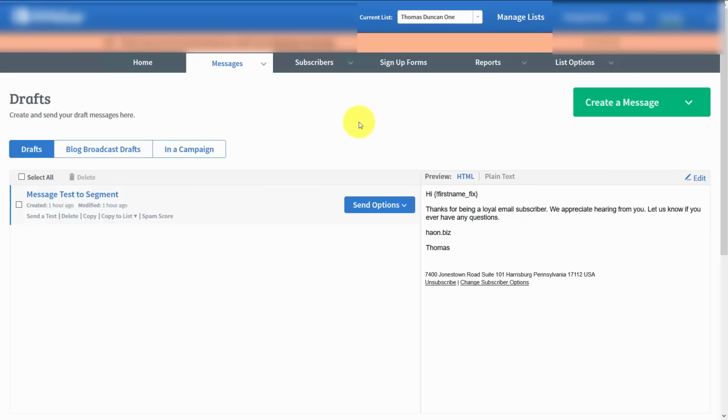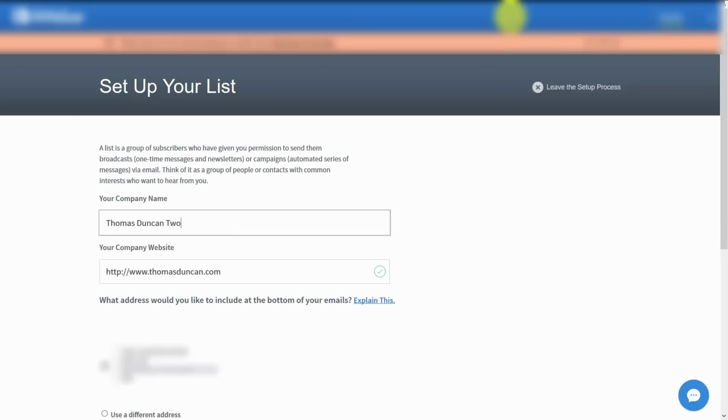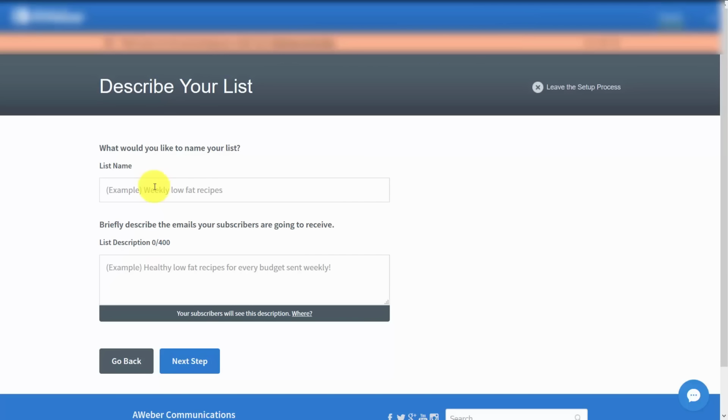Welcome back. Now we're going to walk through a live example to apply everything that has been taught regarding campaigns. We're going to start this process by going to create a specific list. We're going to set up the company name, and then we're also going to set up our contact details. And now we're going to give this list a name.